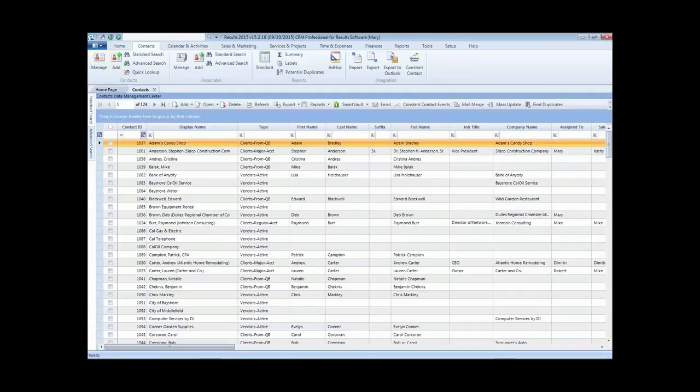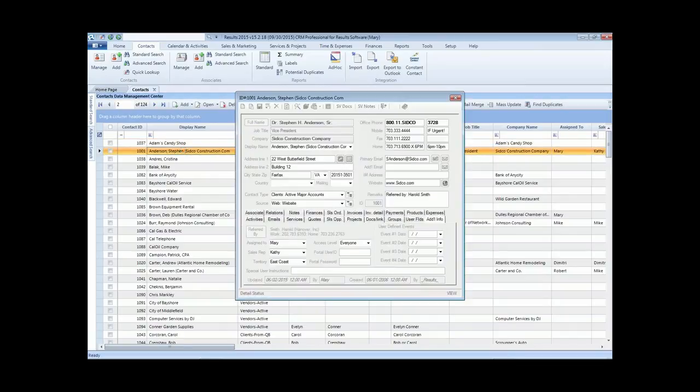That means I want to manage all the contact data. And from there, let's say I want to go to Stefan Anderson's account. I double click on that. And then from within the screen, this is called the full profile screen, which has every single tab in there. And this is all the business area or the relationship management that we do with Stefan Anderson.